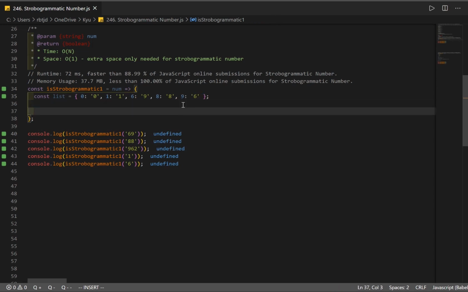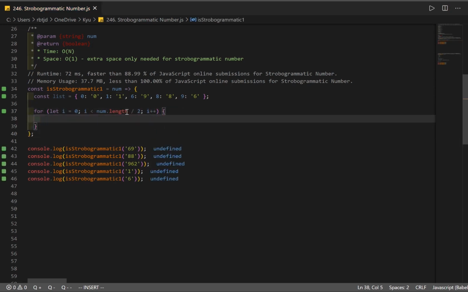Now let's create our for loop to iterate through our string, and remember that we want two pointers. So let i equal 0, and i is going to be less than num.length divided by 2, and we increment by 1 each time. Why do we go only until num.length divided by 2? Because we're coming from two sides of our string, left and right, so we don't need to loop through the whole thing. We want to stop when the two pointers meet at halfway.